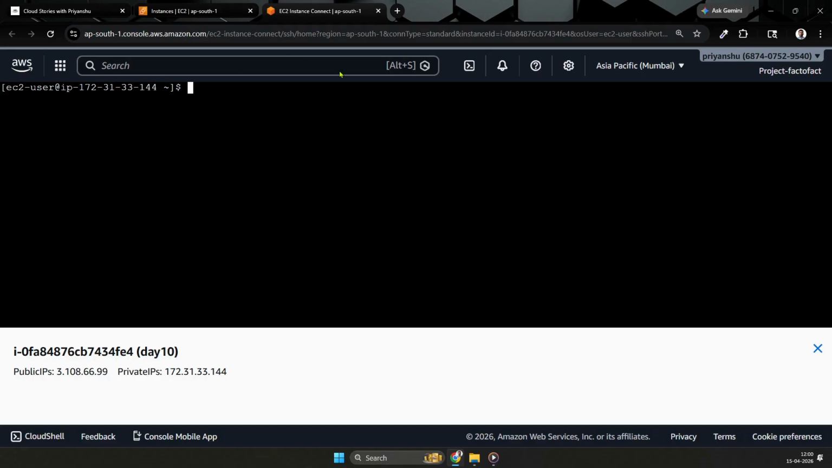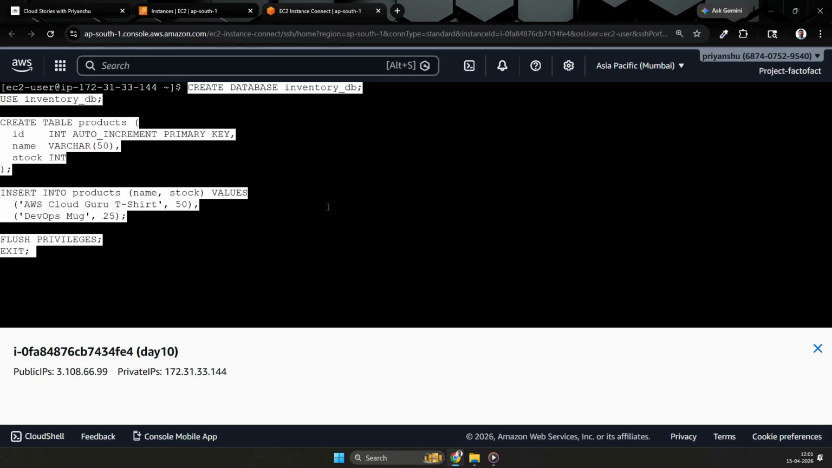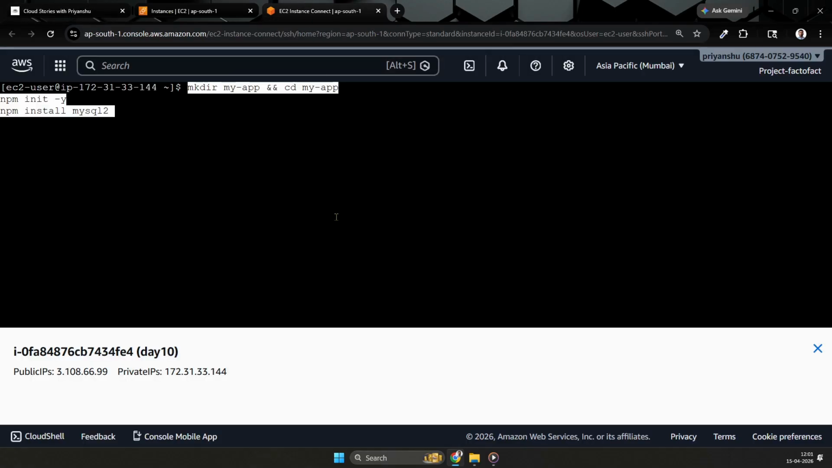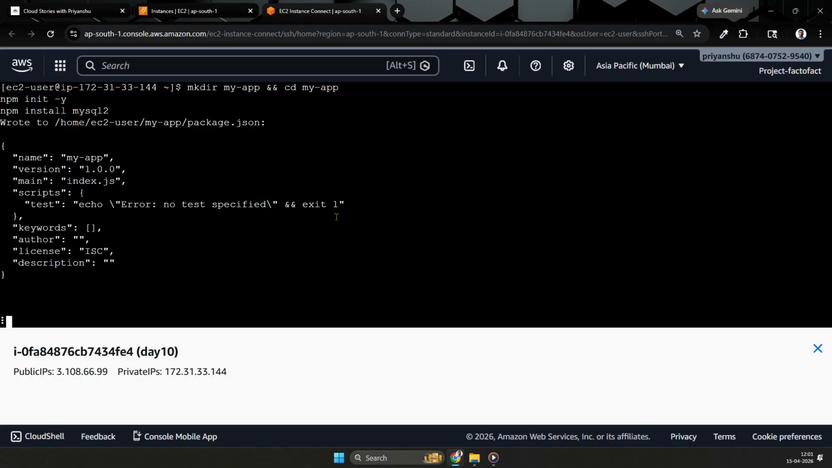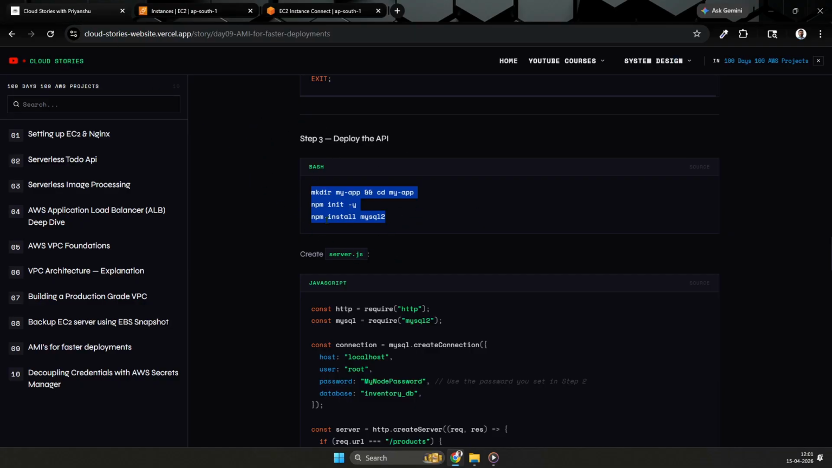Now we only need to set up our Node.js server. So we'll go to the documentation again and copy this command. We'll create a new directory my app. In that app, we'll initialize the npm package repo, and then we will install MySQL too. Just a second. It is done. Now our Node.js server is set up.